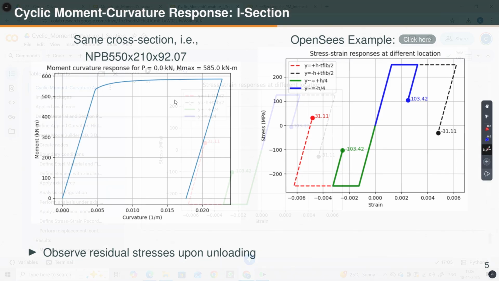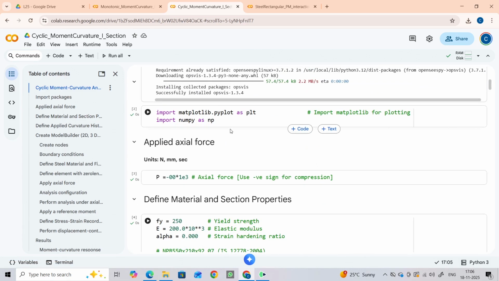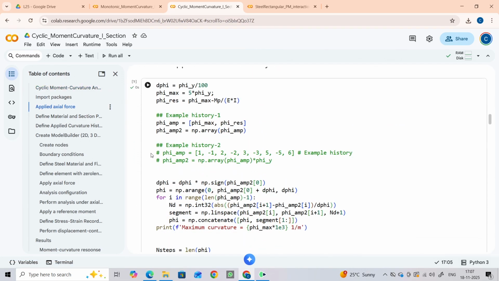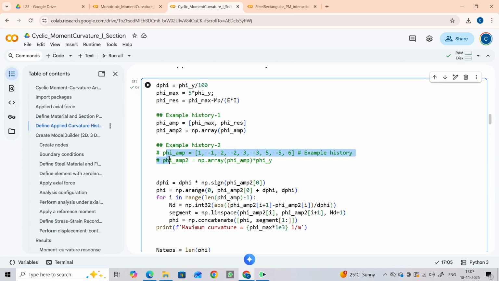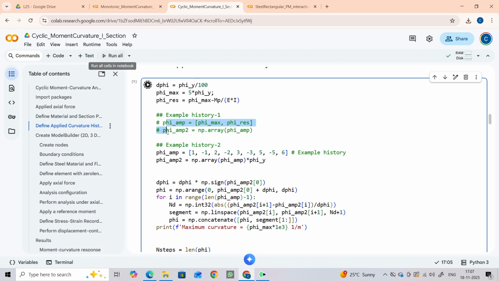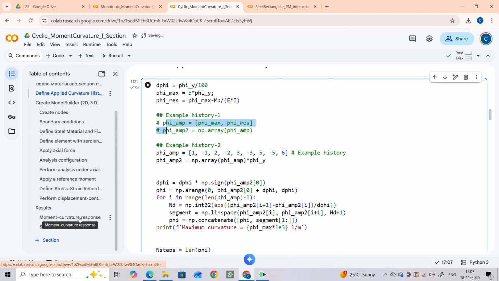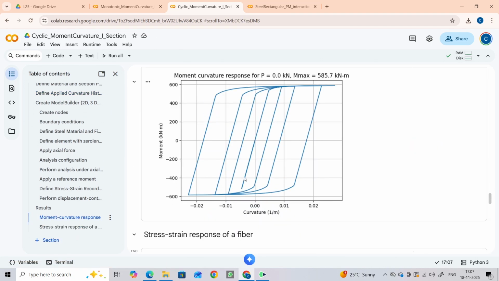Now, if you go back, let me show you one other thing. There are 2 different histories that I used in the previous class, so let me also do that here. I will uncomment this and comment this out. In the previous case, it was a very smooth moment-curvature hysteretic response, but in this case it will not be so smooth because we are using an elastic perfectly plastic material. And for a rectangular section, as you remember, the moment curvature is very smooth because the difference between MY and MP is 1.5. Here it is not so much, because this is an I section.